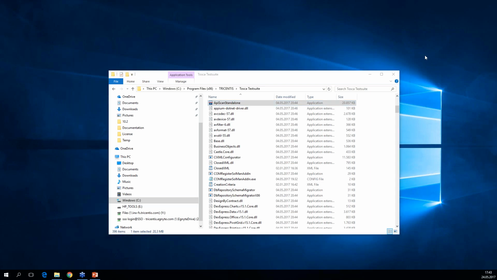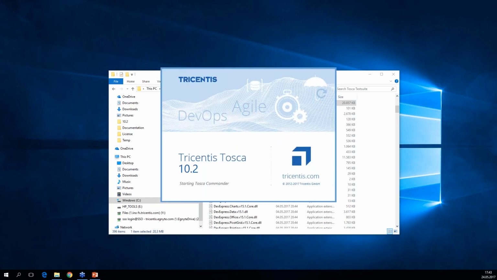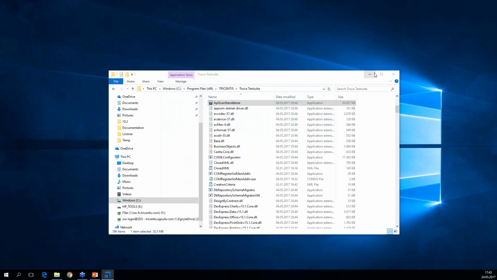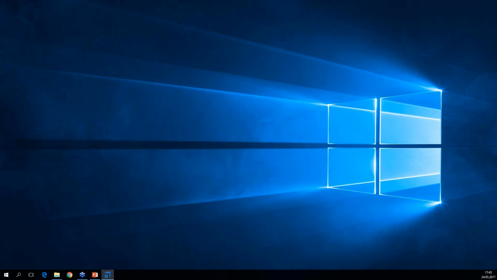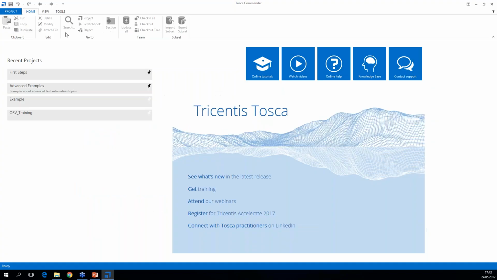Just give me a moment to open my Tosca again, and then I will show you where to find the API scan integrated in Tosca Commander. As you see, with our lovely Tricentis design here, we're using for this MOOC the Tricentis Tosca 10.2 version. I will start. Of course, my license was found. I'll just minimize my folder here, and Tosca opened on my second screen. Just give me a moment here.